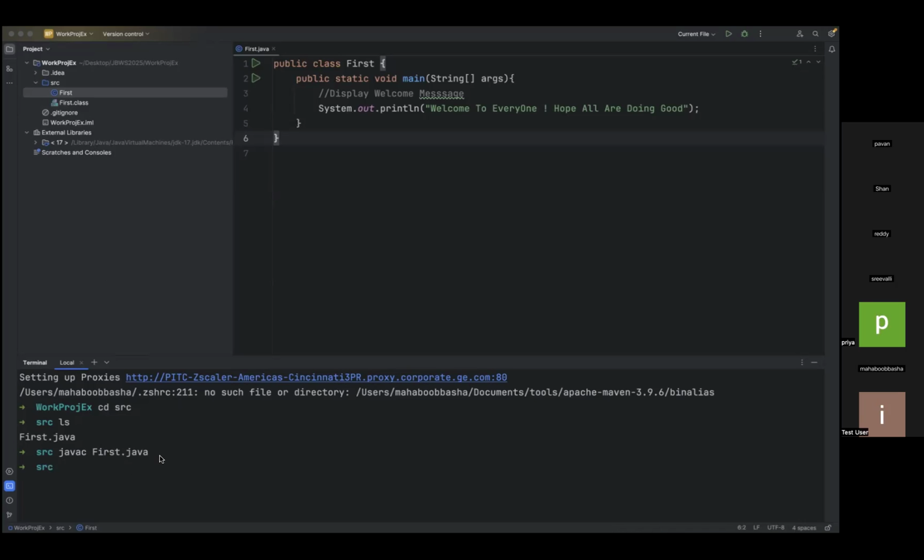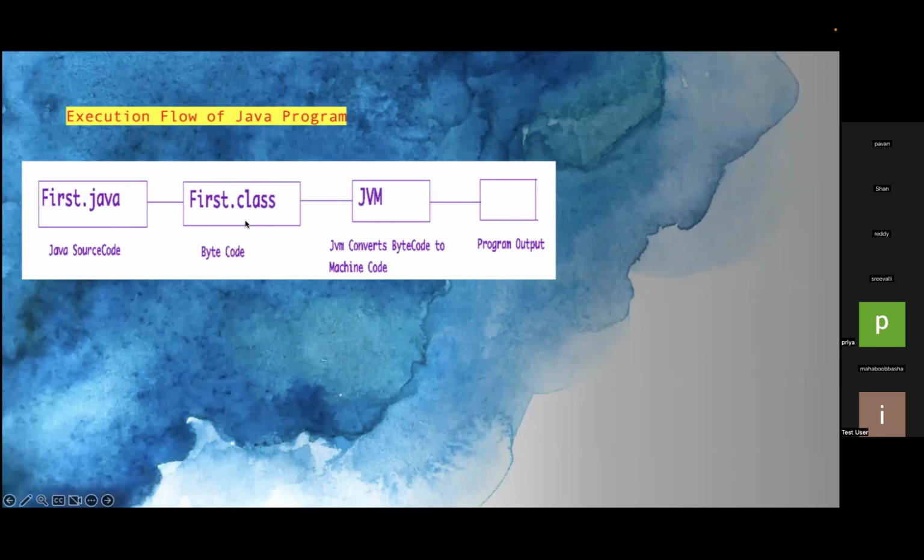Now you see what happens here? Earlier we had only a .java file. Now we also have a .class file. So how was this class file generated? What does it mean by the first .class?